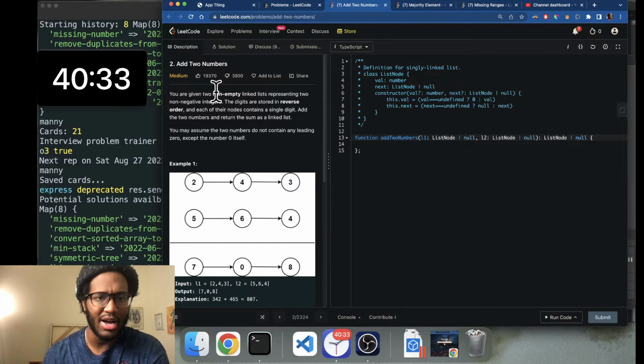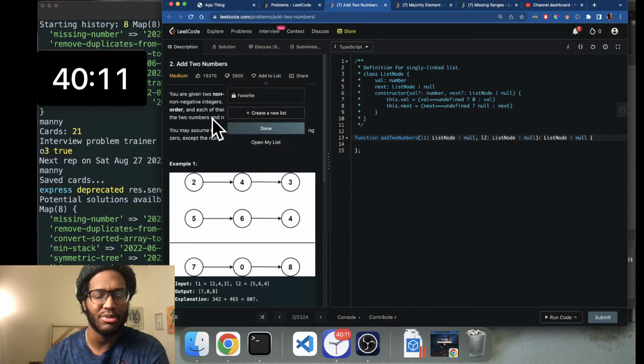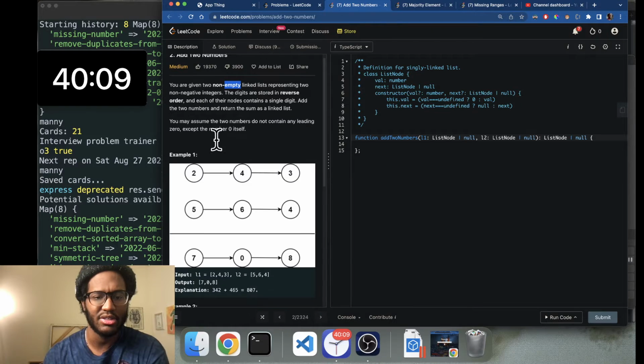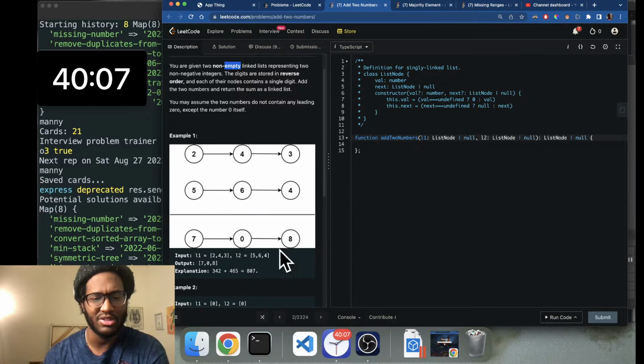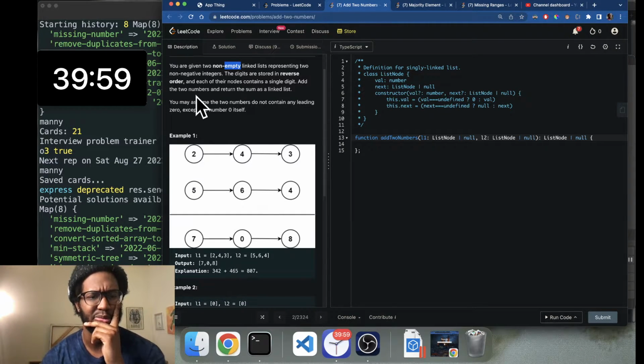We're given 2 non-empty linked lists representing 2 non-negative integers. So you have 2, 4, 3, 5, 6, 4, and they're both positive. The digits are stored in reverse order, so 243 actually means 342 and 564 actually means 465. Each of their nodes contains a single digit. Add the two numbers and return the sum as a linked list. So you add these two numbers, it'd be 807. You may assume the two numbers do not contain any leading zeros except the number itself.